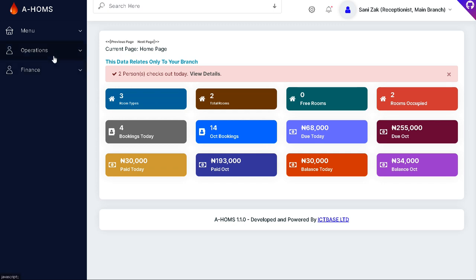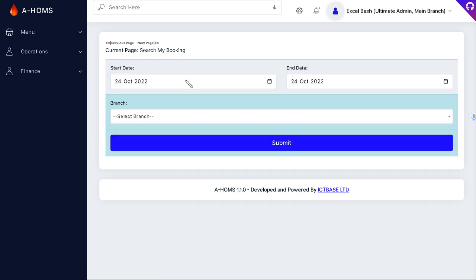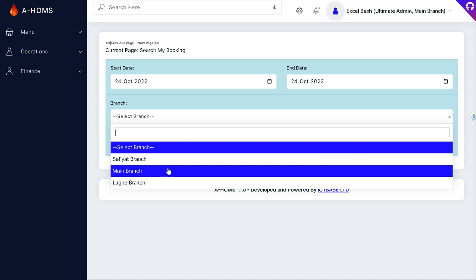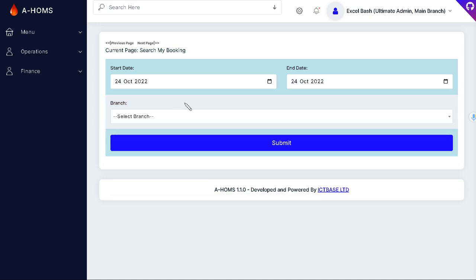Sorry about that. So that's from the receptionist end here. At the super admin end, you can view what the receptionist can view from bookings. The only thing with the super admin is, look at this. Apart from the fact that the super admin can select the date range, he can equally select the branch, which means a super admin can view records across all the branches. So if you have main branch, Lugbe branch, Maitama branch, Wuse branch, a super admin has access to view bookings from all the branches.